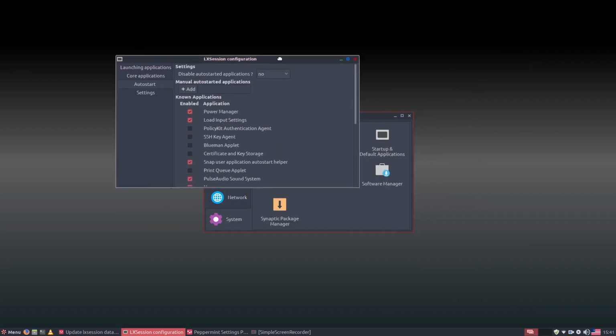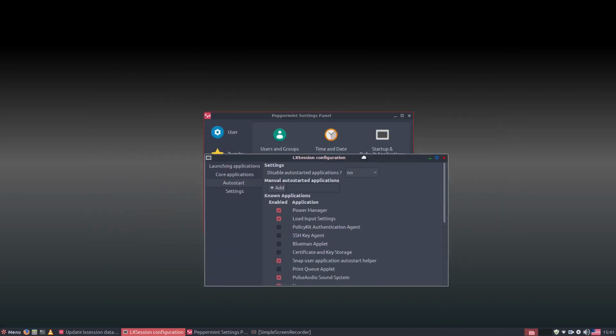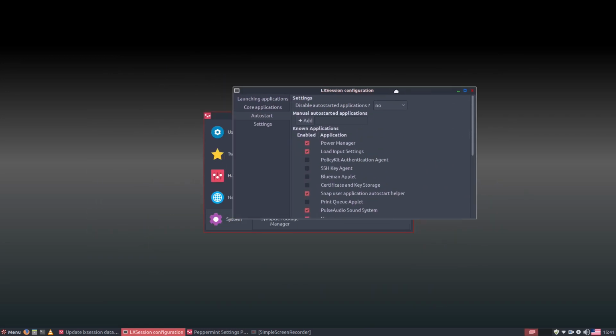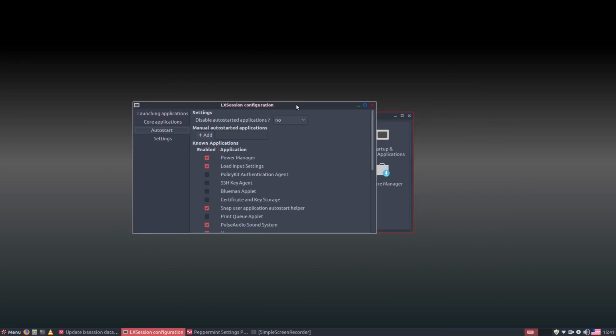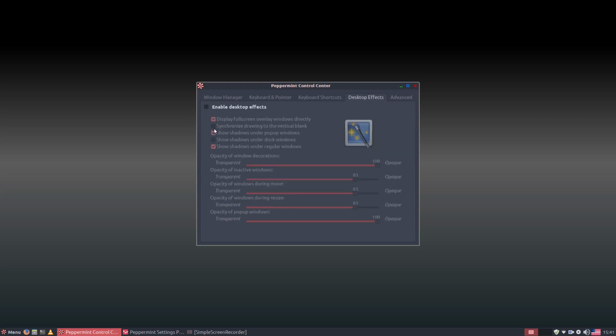Now I don't know if you can see that, and I don't think you can when you're watching it on YouTube, but there's definitely still screen tearing there. So that's the first part that we do. So it's important that first of all you must turn off your desktop effects.